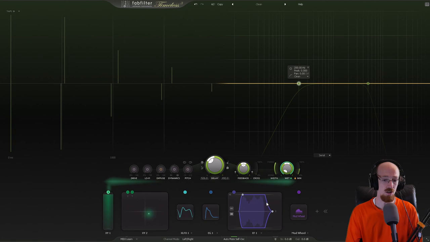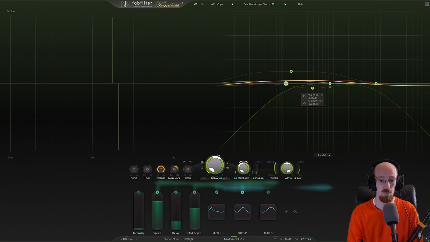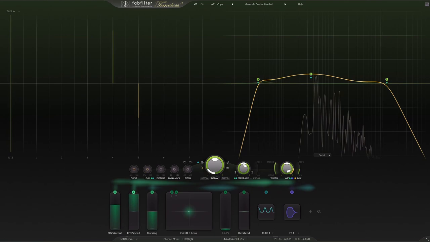Let's go ahead and take a look at some presets, give you an idea of what's going on here. And let's go over to some of the modulation ones just to show you some of the more interesting ideas. And let's just take a brief listen.